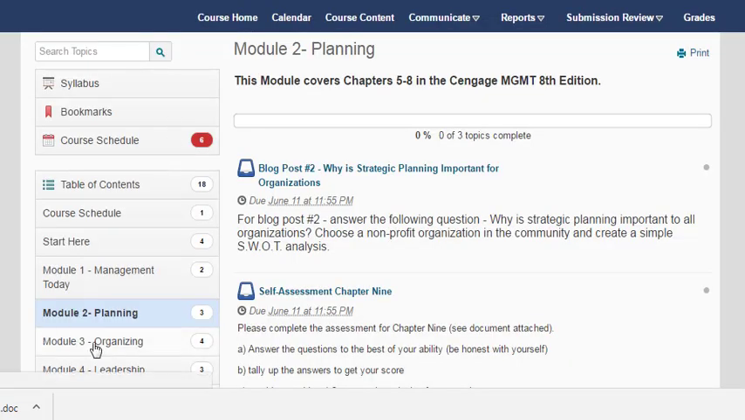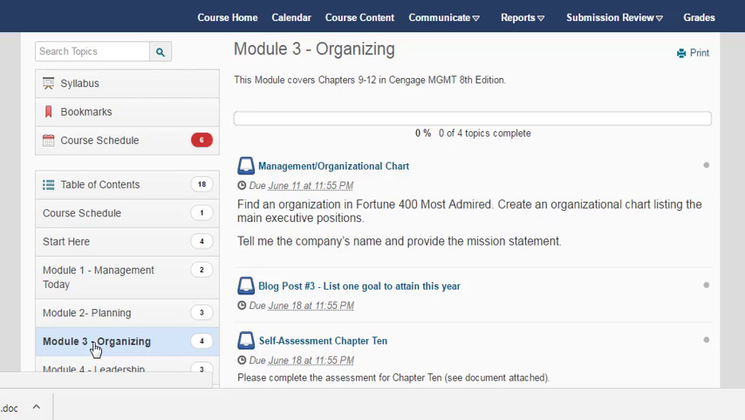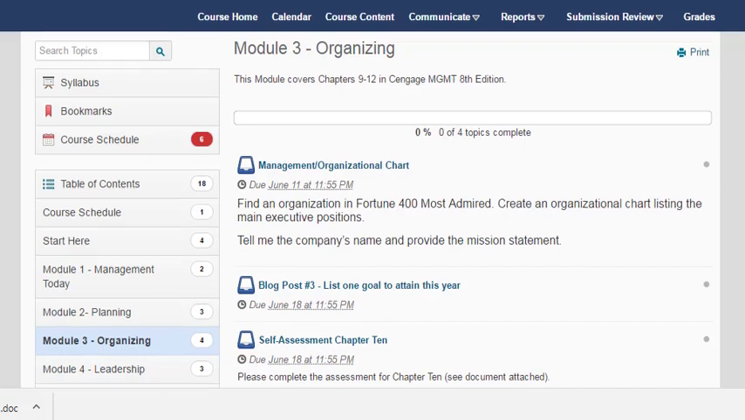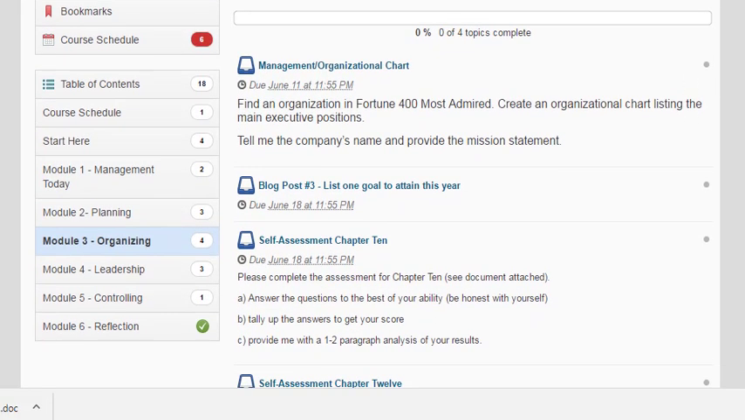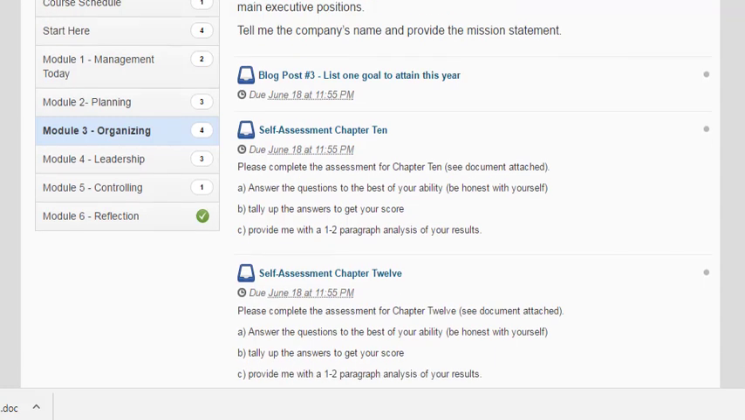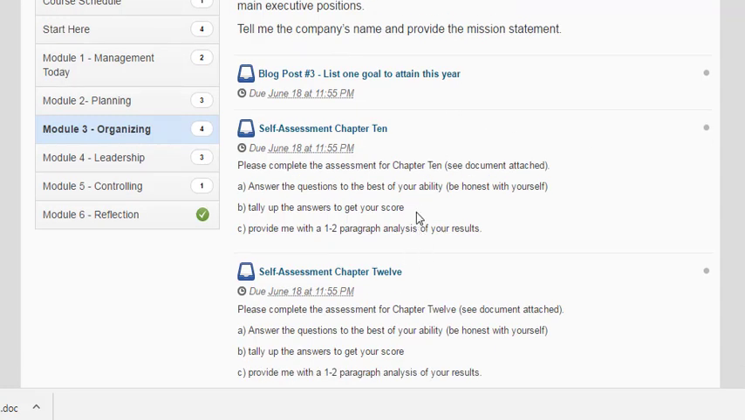Under Module 2, and then under Module 3 for organizing, your organizational chart is due next week. I've also, I think, pushed that up a week too for those of you who had not had an opportunity to even get your book yet. Blog post number 3 is due the 18th. I've added self-assessment Chapter 10 and Chapter 12. And these are all due June 18th. So complete those, have a good time, enjoy the work on those, take your time with them, and be honest when you answer the questions.